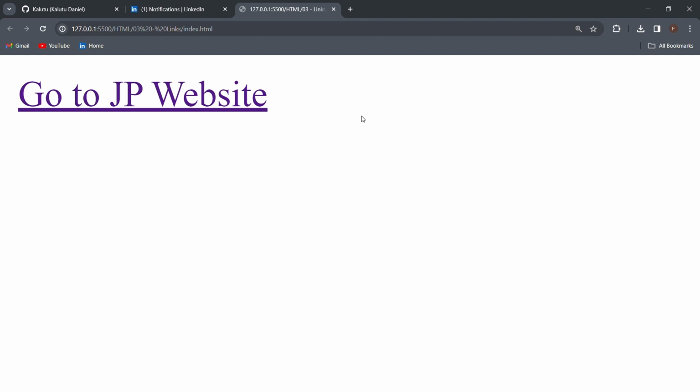The first state a link can be in is called the unvisited state. And this is the current state that our link is in. It is in the unvisited state. And our link is in the unvisited state if it is blue in color and underlined. We can always change the styles using CSS, but currently we are just learning HTML. So by default, a link is blue in color and underlined if it is unvisited.